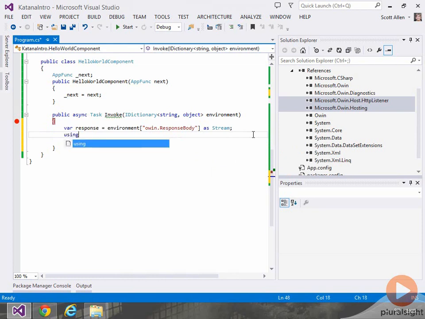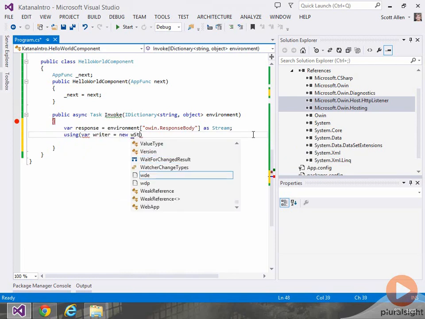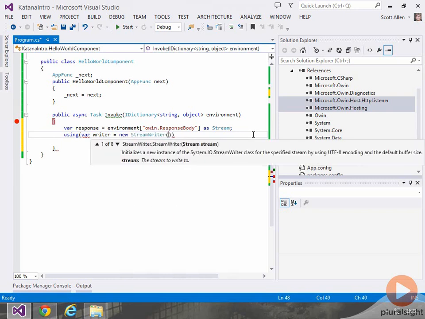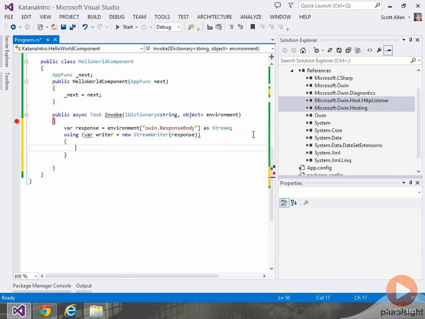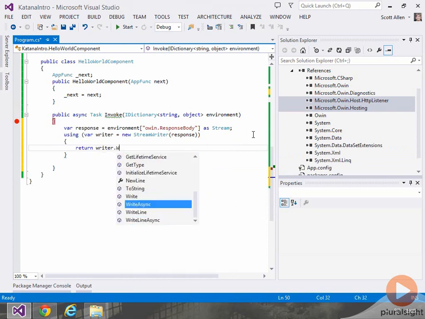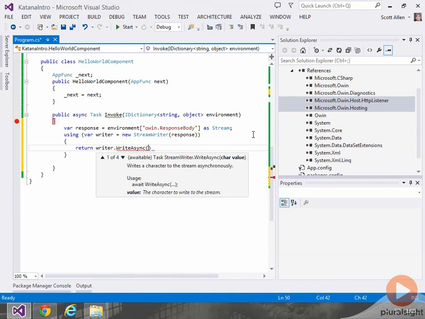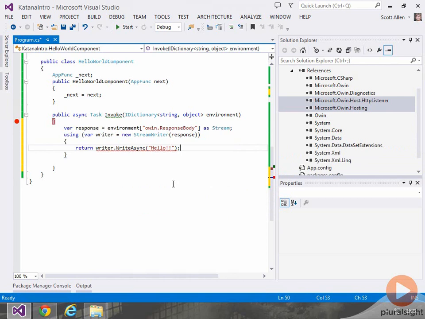And a stream is nice, but it's not as nice as having a StreamWriter, which lets me write strings into the stream. So let me create a writer, which is a new StreamWriter that wraps that response. And now what I will do is return writer.WriteAsync. That will produce a task that I can return. And I should be able to write out hello with 2 exclamation points because I'm very excited. And now, since I'm not using await, I can actually remove the async modifier here and return this task.